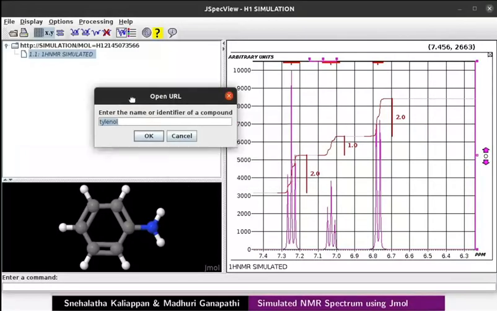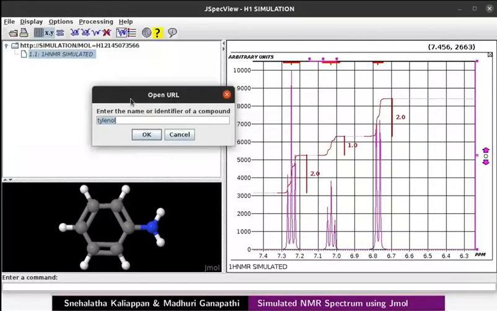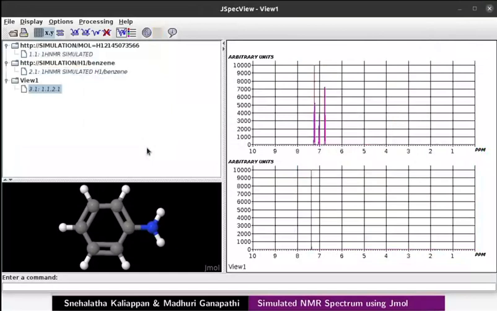Open URL dialog box opens. Type benzene in the search field. Click on the OK button. Proton NMR spectrum of benzene is added in the right panel. Now we can see both the spectra stacked and easy to compare. As expected, in the benzene spectrum, we can see only one peak at delta 7.37.